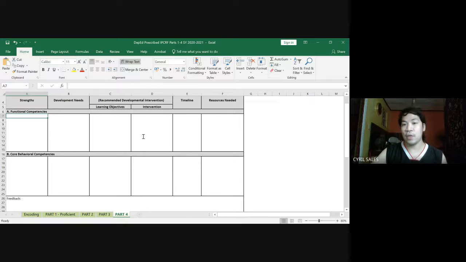So, depende po sa inyo kung gaano kadami yung inyong ilalagay na competencies. But based on the results, syempre, ano yung mga competencies that you need to improve? Diba? Example do'n sa IPCRF natin sa mga objectives natin, alin yung dapat nabigyan mo ng focus in the next school year. So, yun yung lalagyan mo ng intervention.